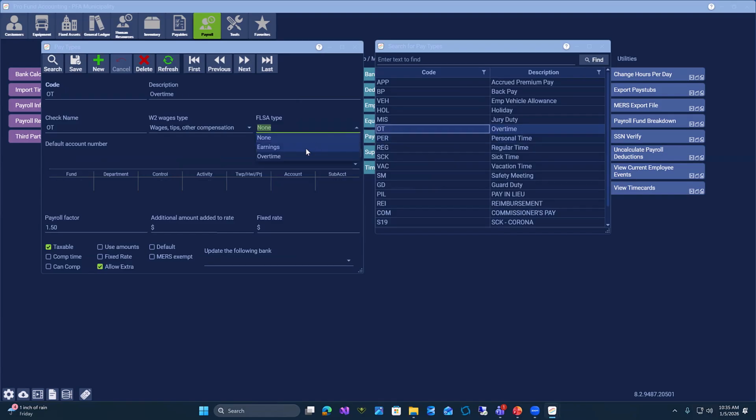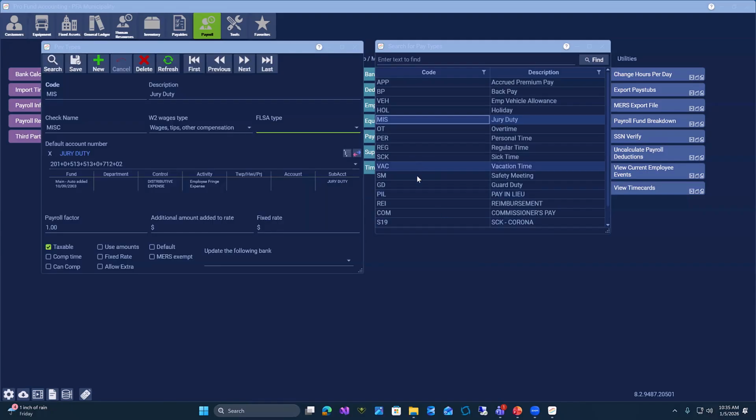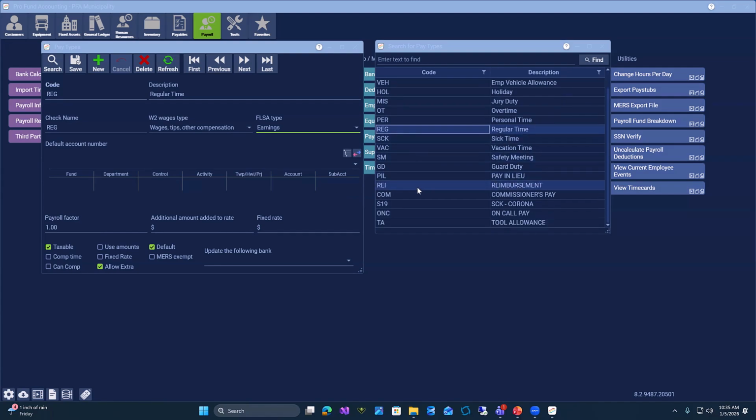So let me get back to overtime. Okay, so you need it on overtime, and at least regular should be set to earnings. And then any other codes that you might be using, like you might have earnings for supervisor, or you might have a special overtime for supervisor overtime. So make sure that anything that you want to be considered as part of the overtime, or he is paid at a rate of 1.5 or better, is set. You can always look at the payroll factor and see anything that's 1.5 or better.